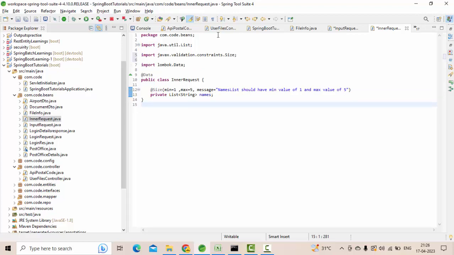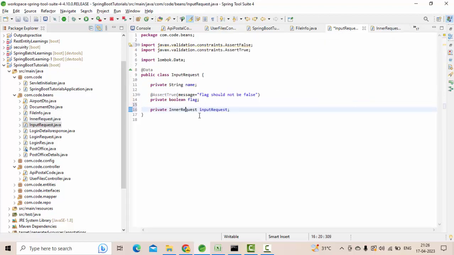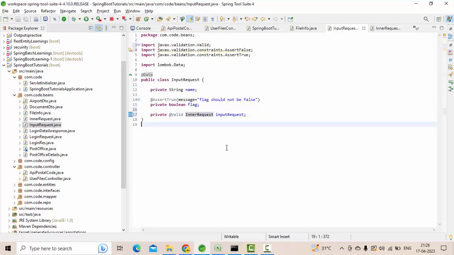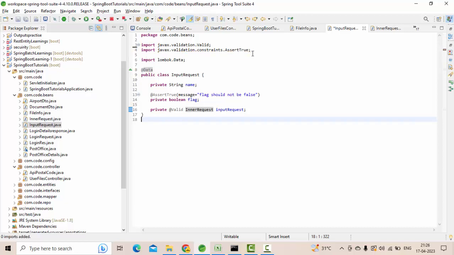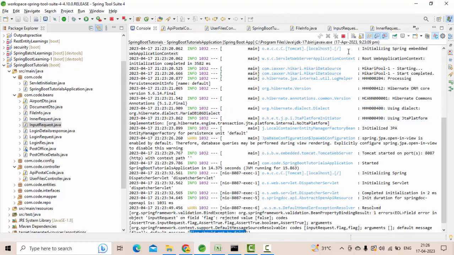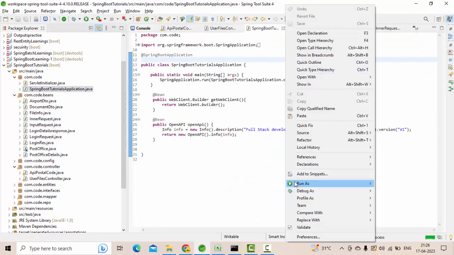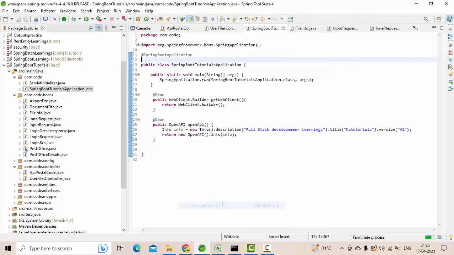Size I have imported. Now here I have given this one, and here I need to apply the annotation Valid from javax. If I apply this, let's see what is going to happen. Let me run this application and see.